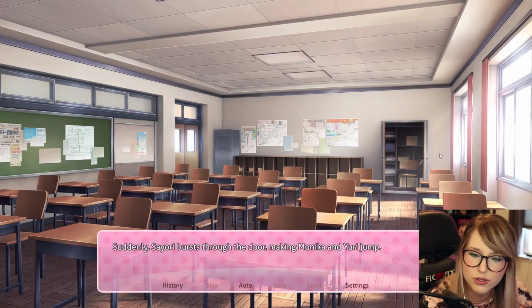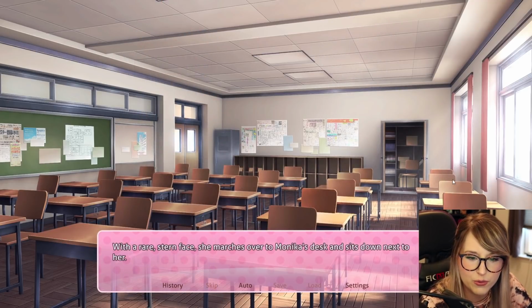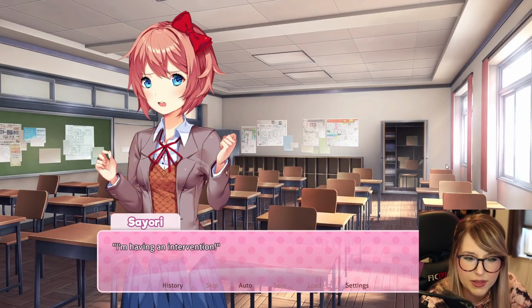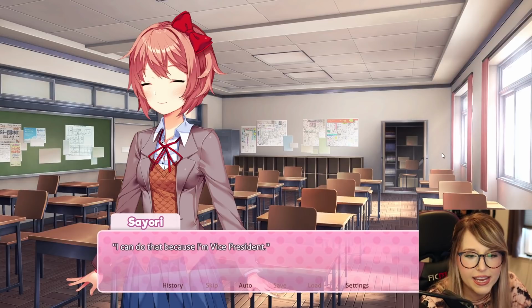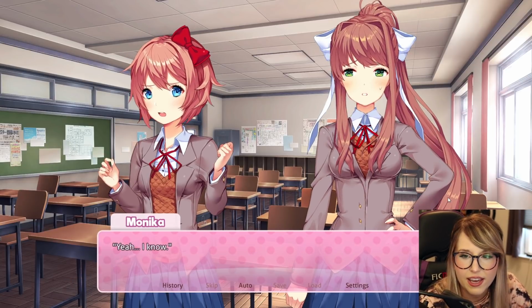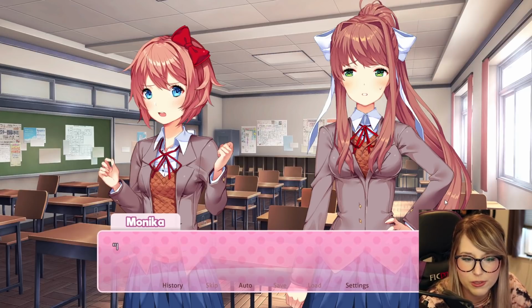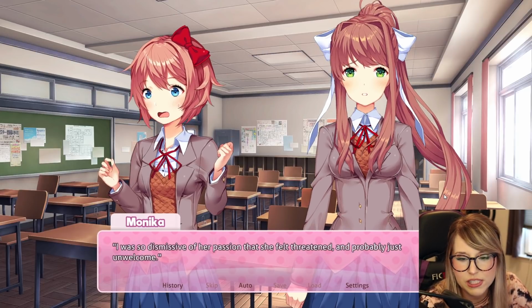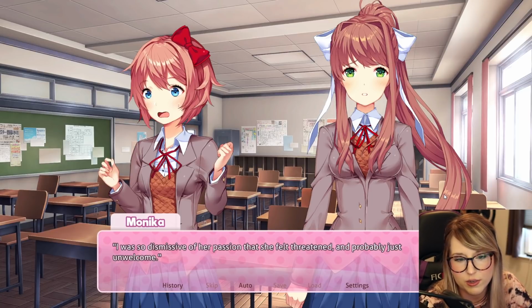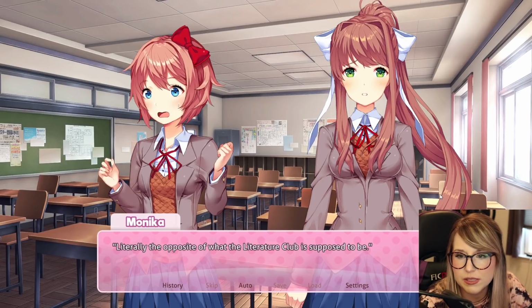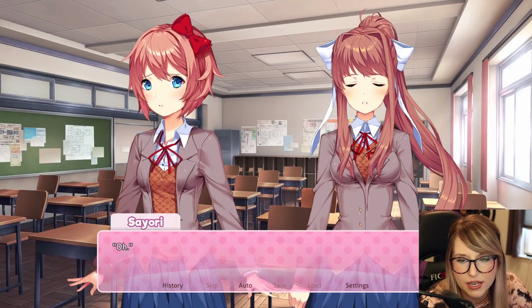Suddenly, Sayori bursts through the door, making Monika and Yuri jump. With a rare, stern face, she marches over to Monika's desk and sits down next to her. I'm having an intervention. I can do that because I'm vice president. Is this about Natsuki? Yes. Yeah, I know. I messed up. I'm super sorry. I was just talking to Yuri about it. I was so dismissive of her passion that she felt threatened and probably just unwelcome. Literally the opposite of what the literature club is supposed to be. I really need to make it up to her.